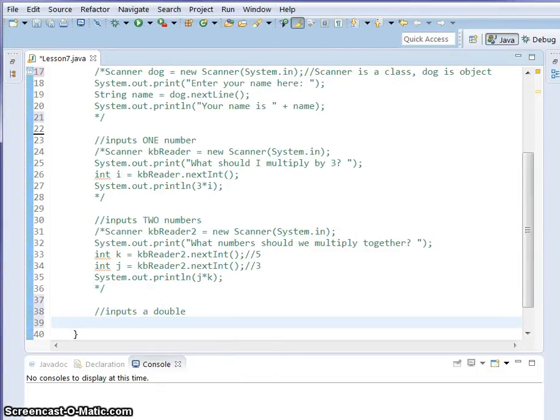So right now, I want you guys to pause the video and put in that first line of code without me. All right, 1, 2, 3, pause. Okay, now you have it in there. It should look like that. Scanner, whatever you named your scanner, equals new Scanner, in parentheses, System.in. It's the same every time.